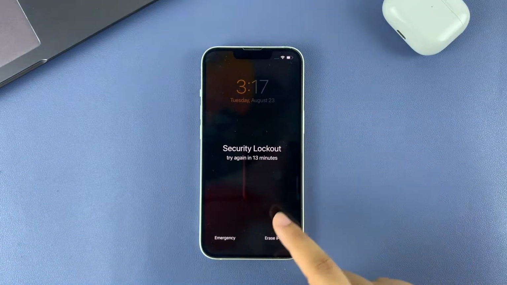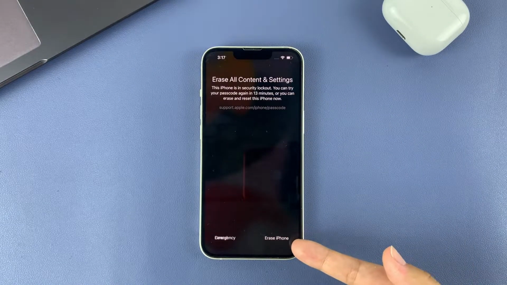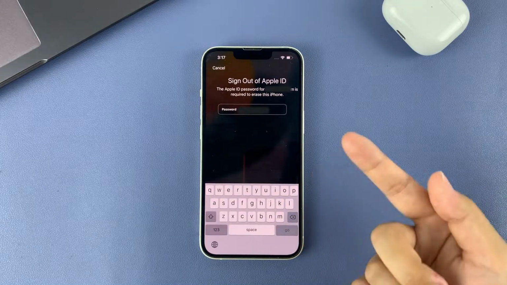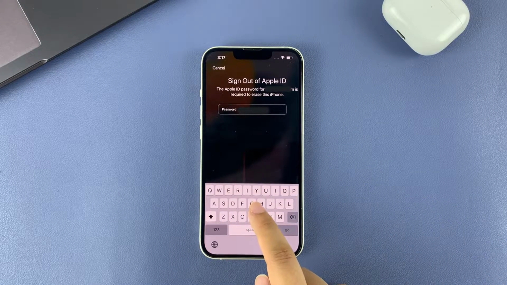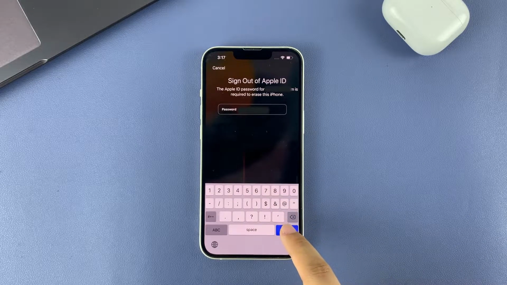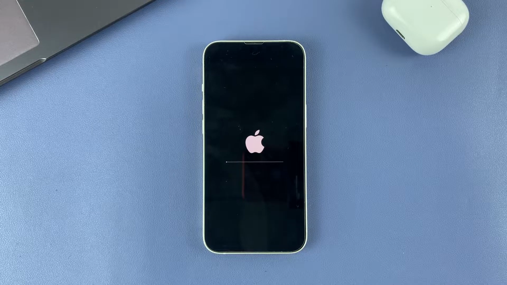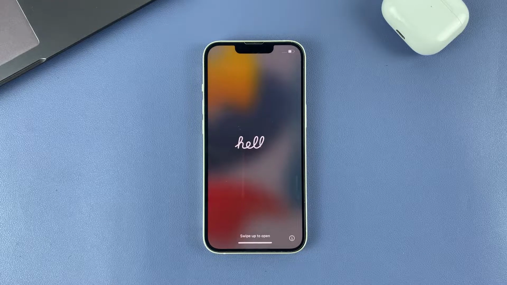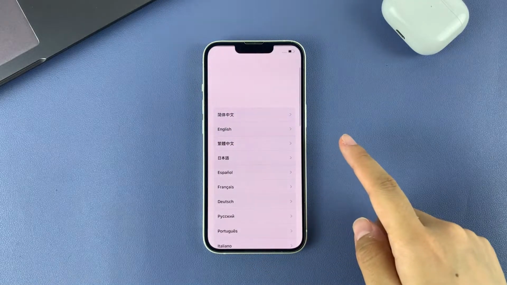So once it appears, tap on it. Then tap Erase iPhone again. Enter your Apple ID password in the field to start the erasure process. All the data will be erased during this process, and it may take some time. You need to wait patiently. Once finished, you'll see the Hello screen. Swipe up and go to set up your phone.